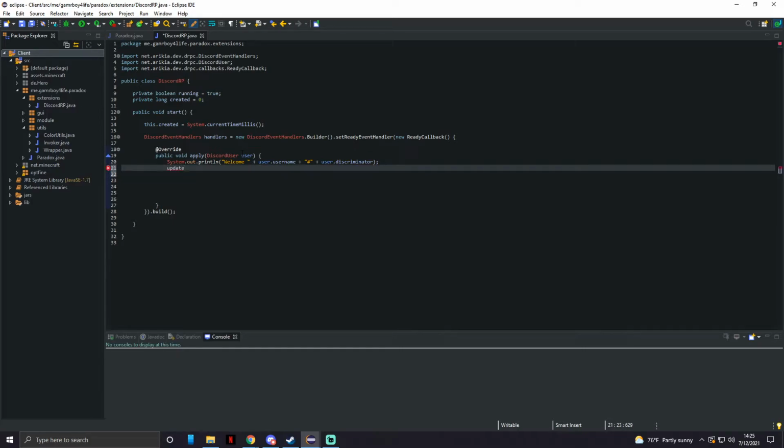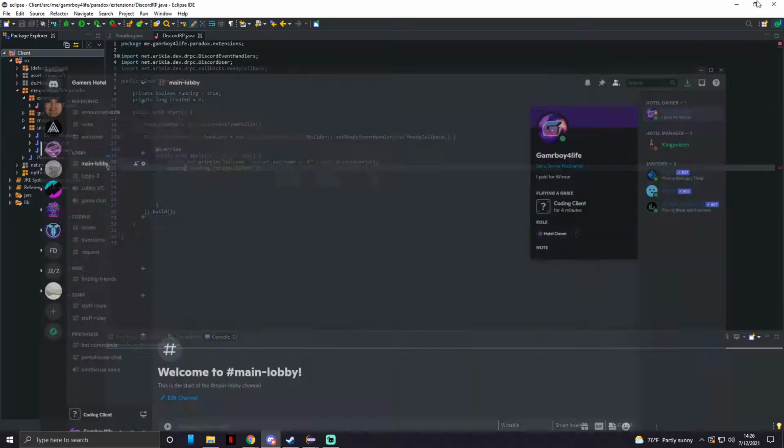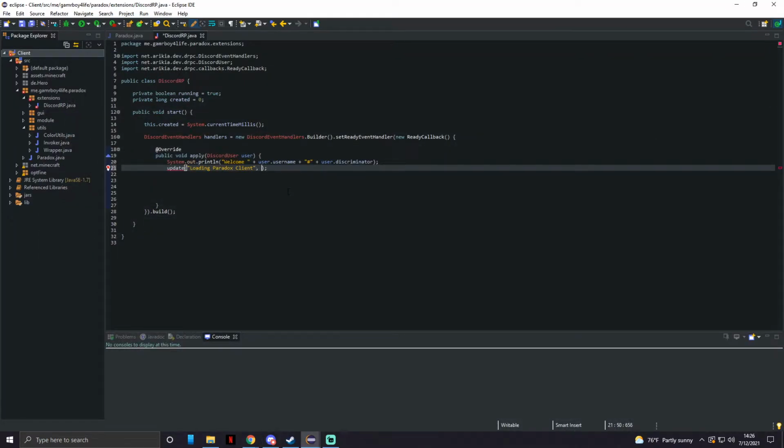Now we're gonna go down. Right here we're gonna do update loading paradox client. So now inside of Discord, when you start launching your client, it's going to allow you to put something like loading paradox client. I could just show you. When you go to launch the client, right here, it's going to say launching paradox client. That's all it's going to do. And actually right here, I forgot we need to put empty quotation marks.